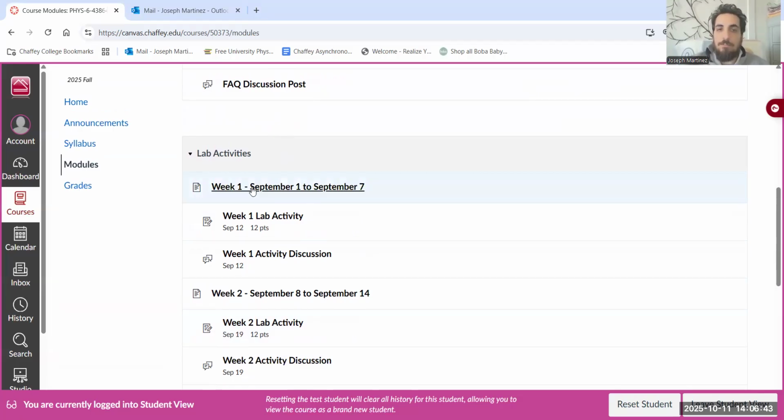Each week we'll now have paired with it the dates that I'm expecting you guys to work through. Again, I'm pretty flexible with due dates. You just gotta let me know, hey, I'm falling behind, I need a little help, whatever. So we have the week module. This is where you should start, and then an activity, and then a discussion.